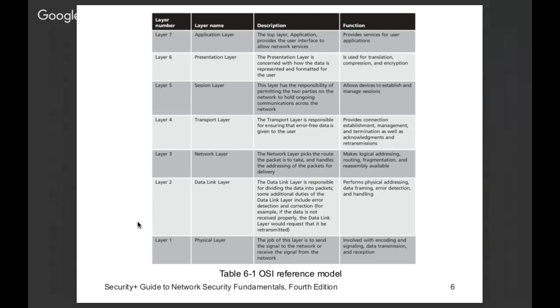Layer 3, the network layer, picks the route for the packets to take. Not always the fastest, but the most sure route. So in this example here, I'm talking about Eagle. It's authenticating with the server your username and password, and it's finding the route to that server and back. Layer 2, the data link layer, is responsible for dividing data into different packets or cabooses, like a train.